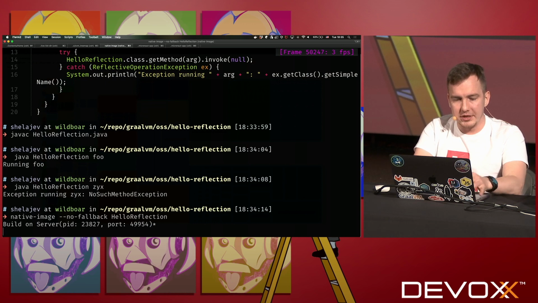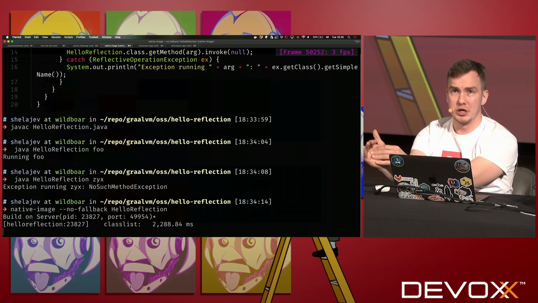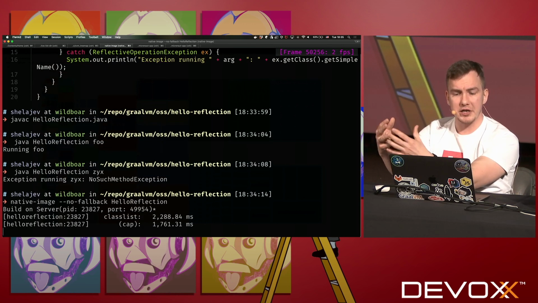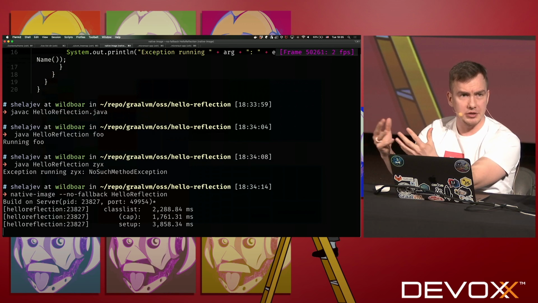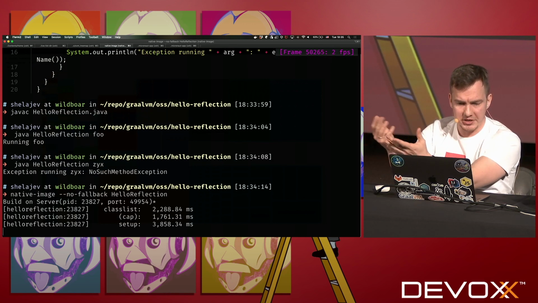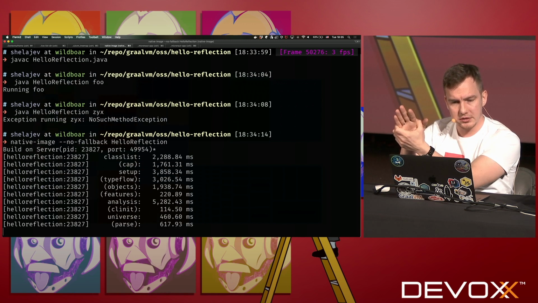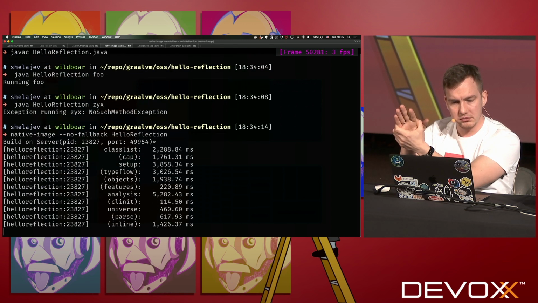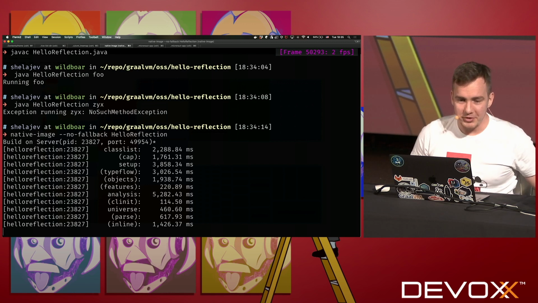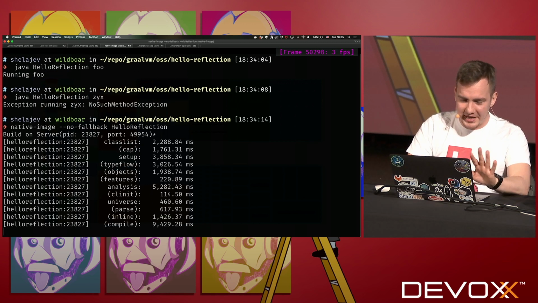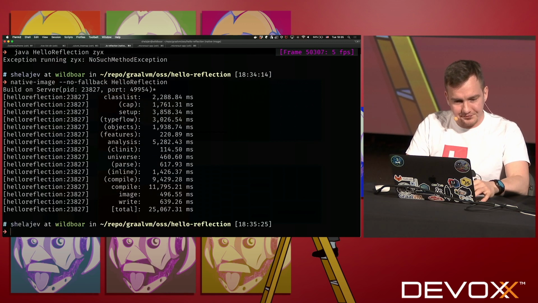Let's see. Our application uses reflection. Native image cannot handle reflection without additional configuration. It's just impossible. So what it should do is tell us about an error. Allegedly, apparently it does it at runtime. Surprisingly, if you don't specify no fallback, it will yell at you at compile time.